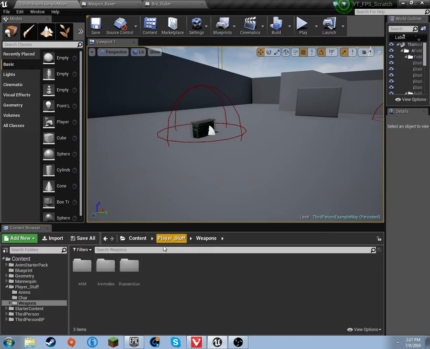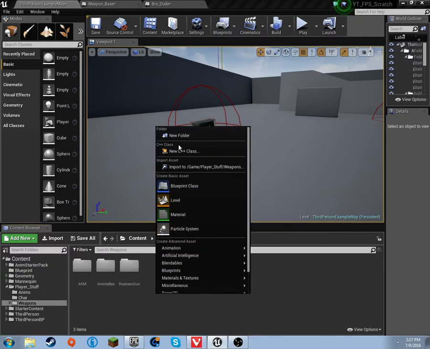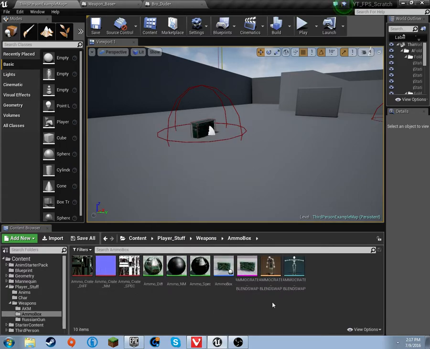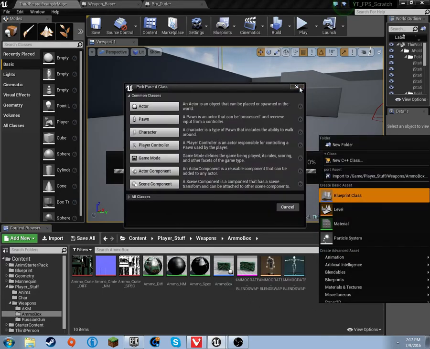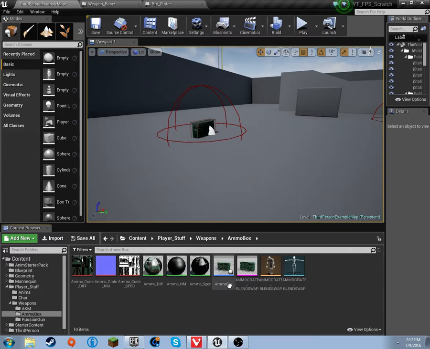So I went to player stuff, then I went to weapons, right clicked, created a new folder called ammo box, and I imported everything into that as a skeletal. Now I scaled it up in Blender, so I scaled it up way too big, and that was a mistake on my part. I probably should have just left it, but I just right-clicked here and did a blueprint class and created a new actor, called it ammo box.